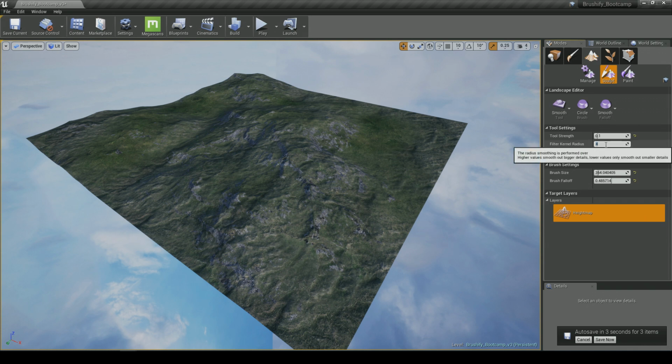So in this case, we actually don't want to smooth out the big details. We want to smooth out smaller details. The slider goes between 1 and 7, 1 being the one that smooths out only smaller details, 7 being the one that smooths out the big details.